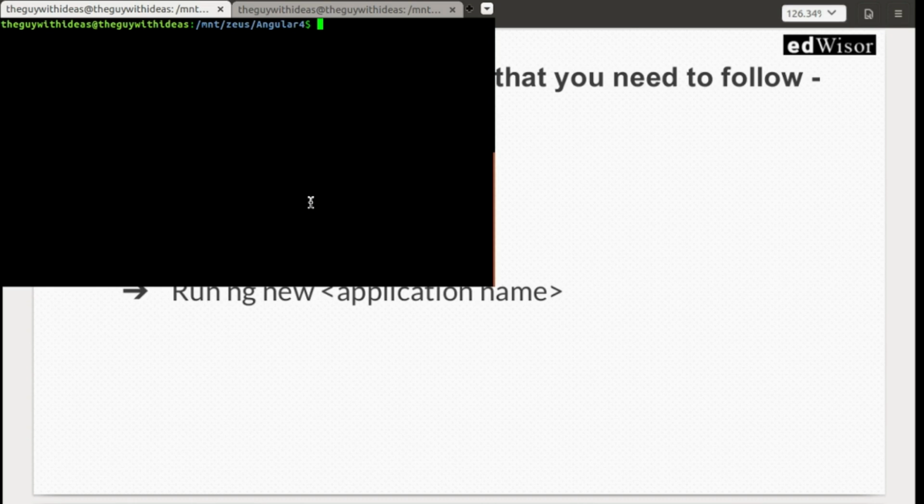Okay, so I've already logged into the folder where I want to create my application. Right now it's empty. There are no folders there. So I'm going to create my application by running this command, which is ng new and the name of the application. The name of the application is very critical here.